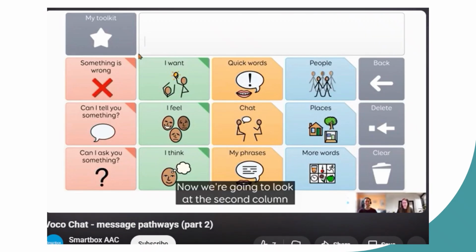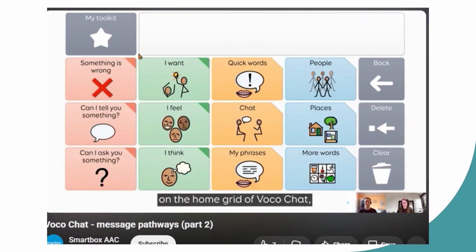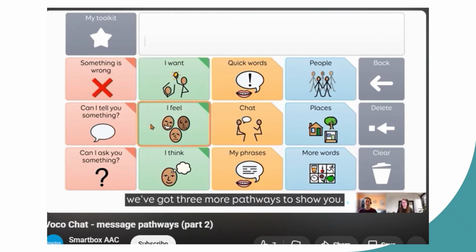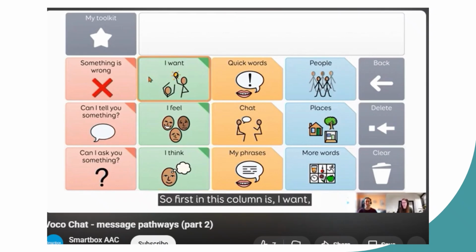Now we're going to look at the second column on the home grid of VocoChat, where we will find some more communication pathways. We've got 3 more pathways to show you. So first in this column is I want.